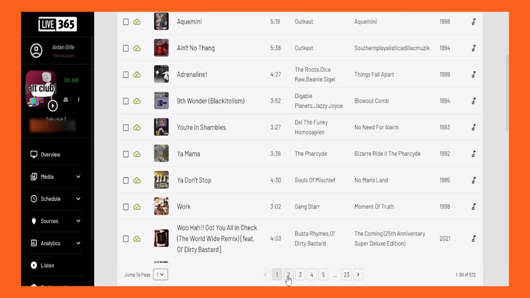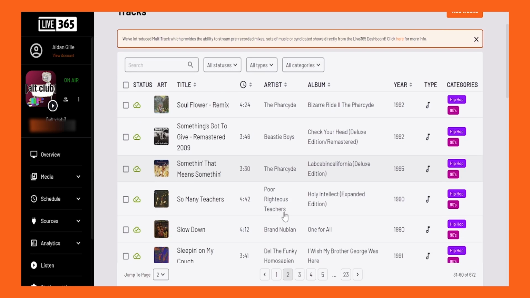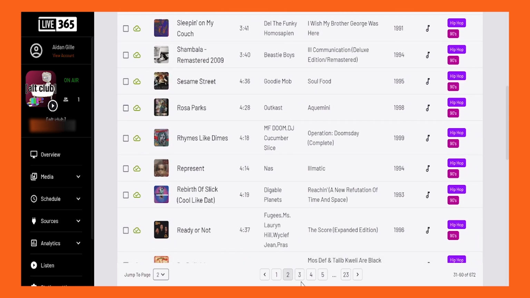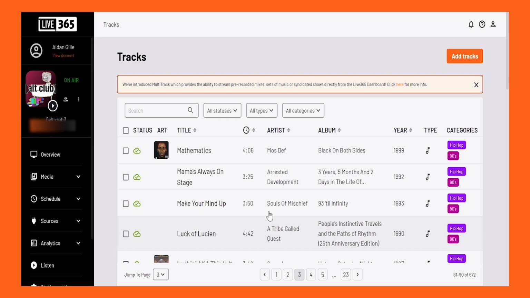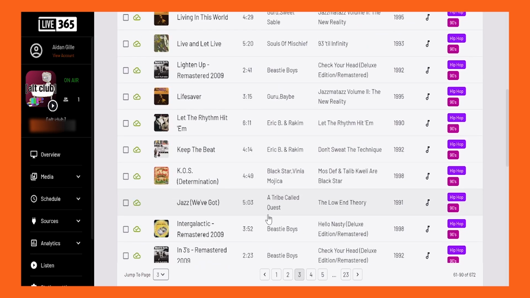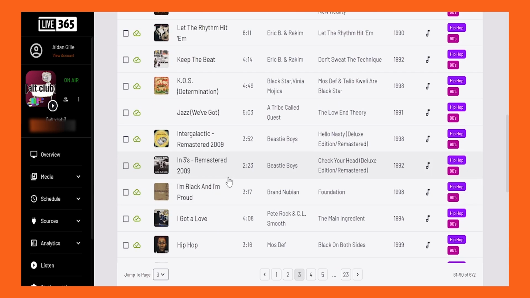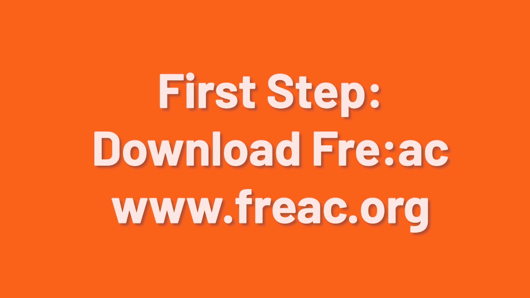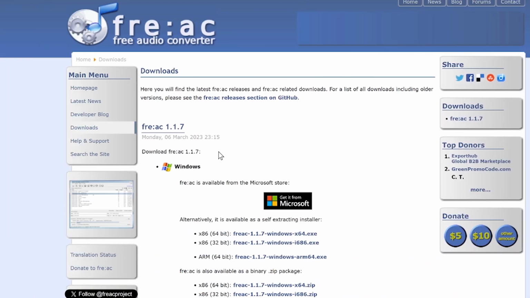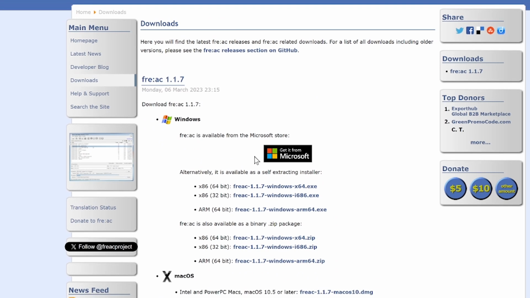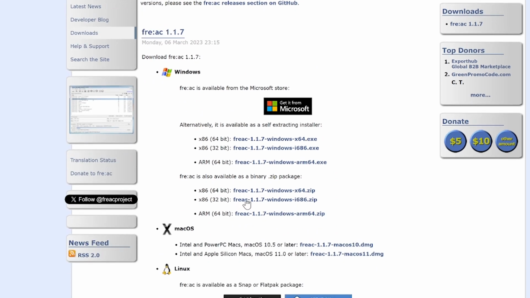Luckily, there is a program we recommend that not only is free, but very easy to use, called FreeAC. Now, we do have a great article to help you set it up, but why don't you and I set it up together? The first step is downloading the program, so go to freeac.org and go to the downloads page and make sure to find the correct download for your PC and/or Mac.